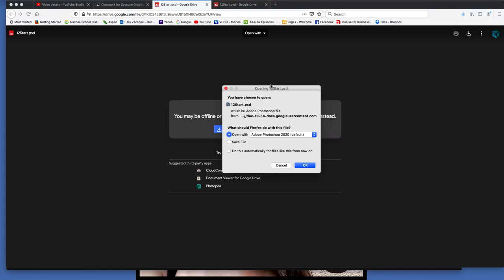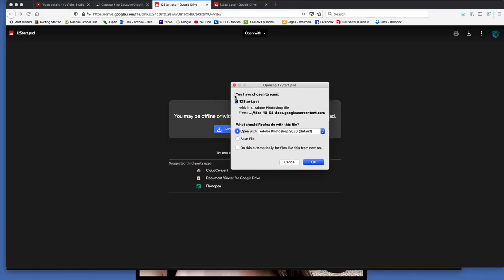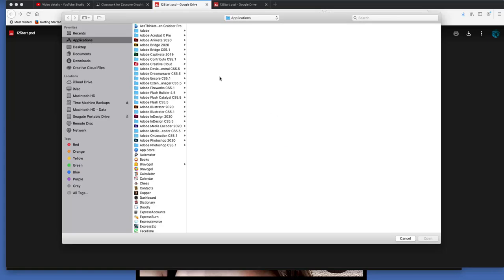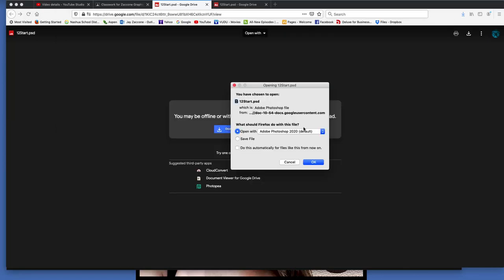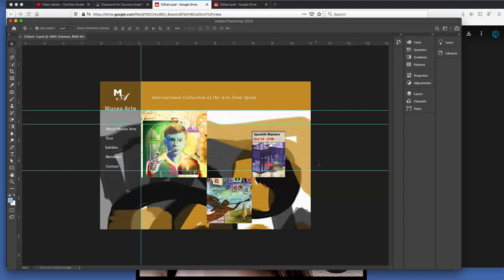And at least on my Mac, it's going to allow me to either open it or save it. If you click open, you might not see Adobe Photoshop. Click other, and you can check your applications to see where it is. And I'm all set here. I'm clicking OK. Here's the file.